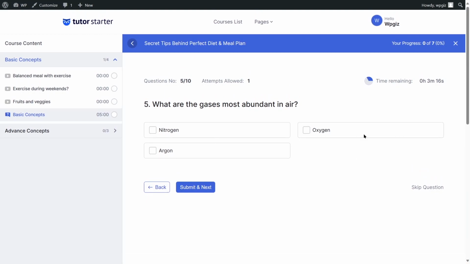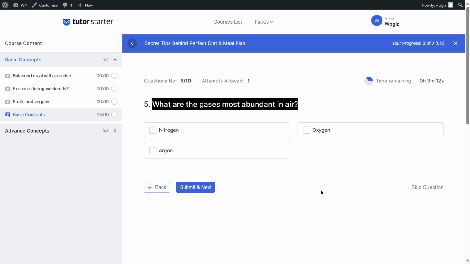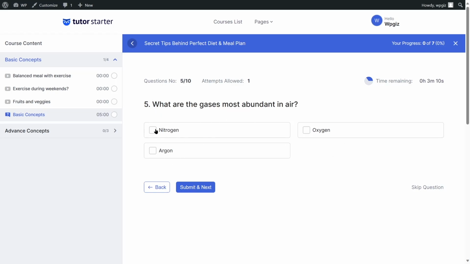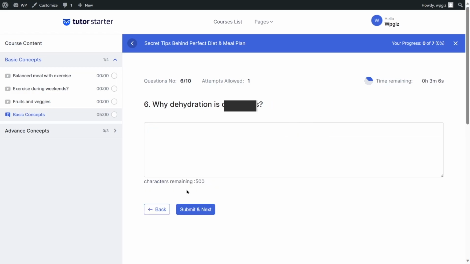And this is the MCQ question. So what are the gases most abundant in the air? So all three will be the answer. We can select multiple answers in this quiz type. Okay, so let's click on the submit and next.